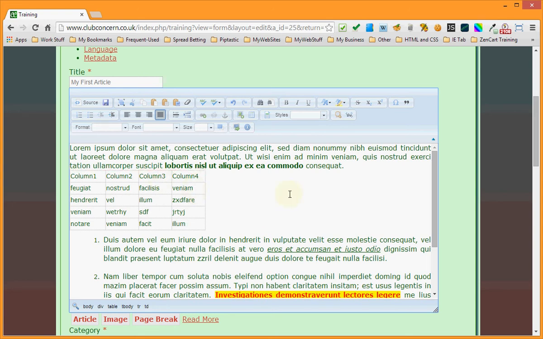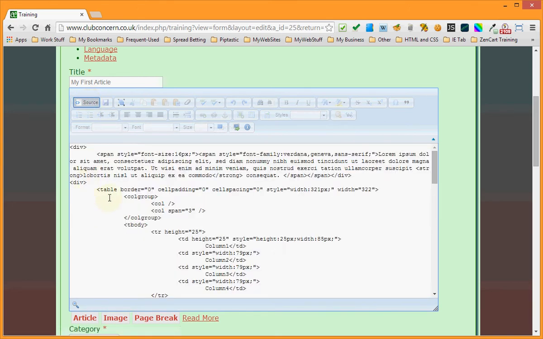The same thing will apply. I will go into my source code. I will find the table. I will change that div statement to align equals center.